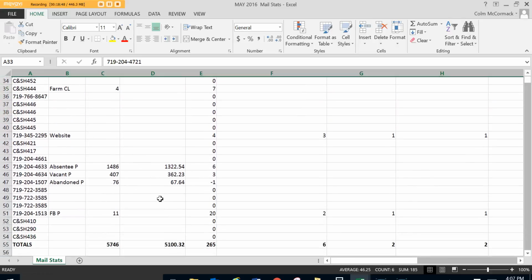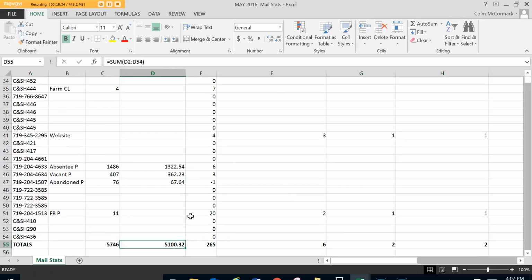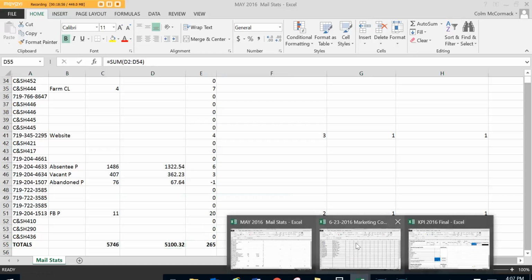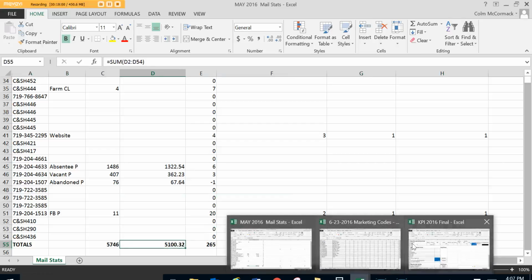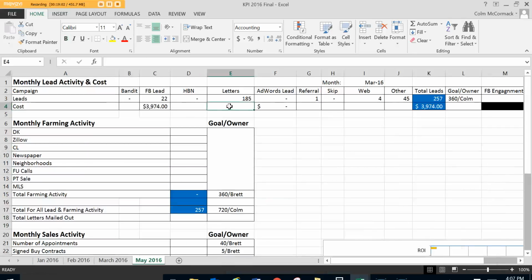Typically, everything with the price in here is going to be letters. Oh, I'm sorry, here's the total, I forgot. So you just pull the 5,100. That's the easy way to do it. So KPI, under letters cost, $5,100. All right, Google AdWords. Let's take a look at that.